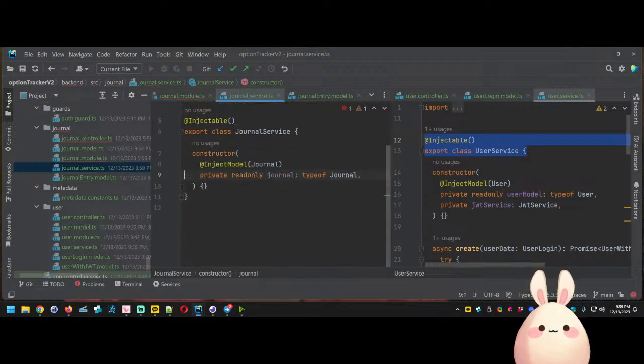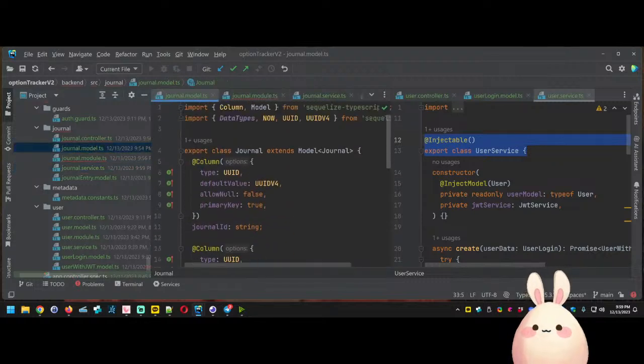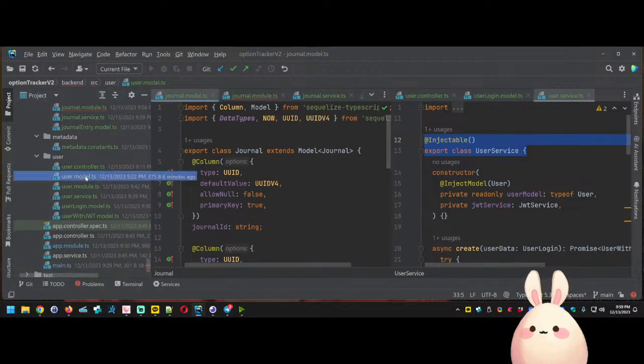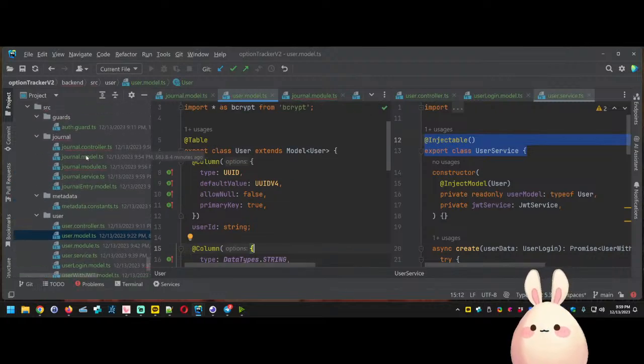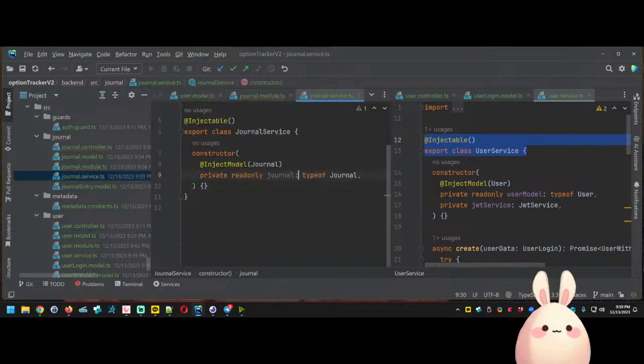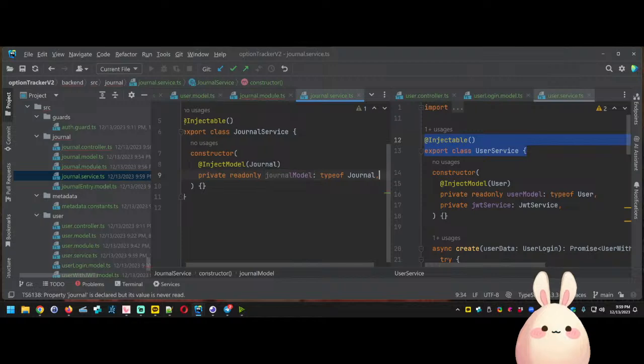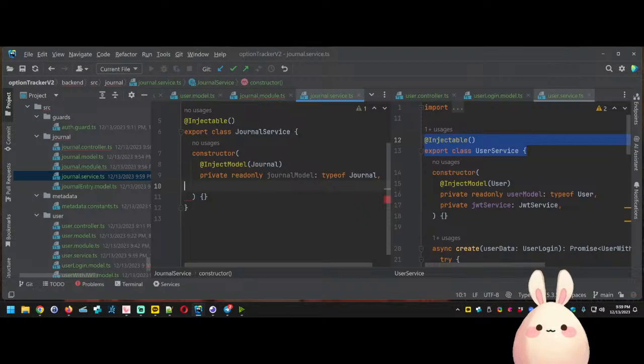And this makes me think that what I should probably do is, let's see, I just called you journal, not journal model. Oh, I did. I just called you user. Cool. So then in our service, we should probably keep it similar. We should say journal model. That way we kind of keep it uniform. And then we don't need a JWT service because we're not doing any of that. And this is our base constructor.